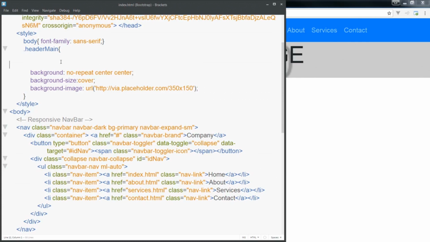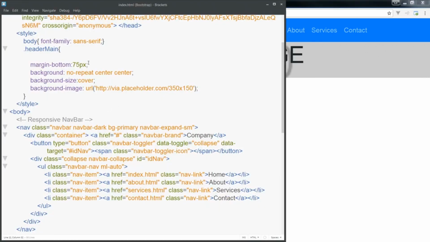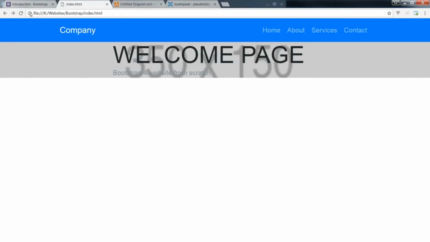Let's update and add in a margin. We're going to add in a margin at the bottom. So let's do 75 pixel margin at the bottom. Let's refresh that, see what that looks like. And also add in a background color. So margin bottom, background color. So in case our image doesn't show up, or in case we want to see the entire content there, let's add in a background color. So that would be just a kind of a grayish color there.